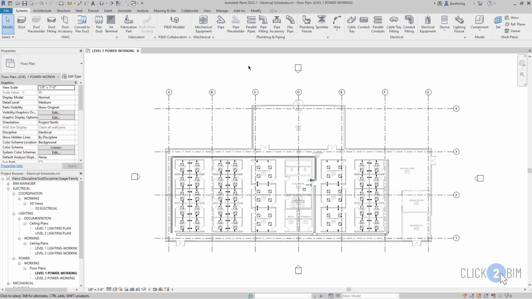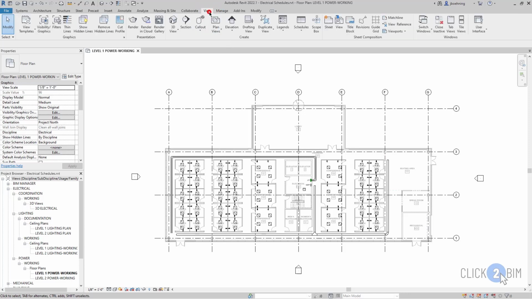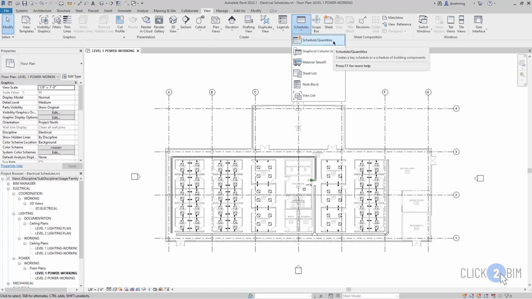To create a schedule, switch to the View ribbon, and then in the Create panel, expand the Schedules button. Here you can see several options for creating schedules. If you want to create a schedule for building components, then you would use the Schedule Quantities tool.